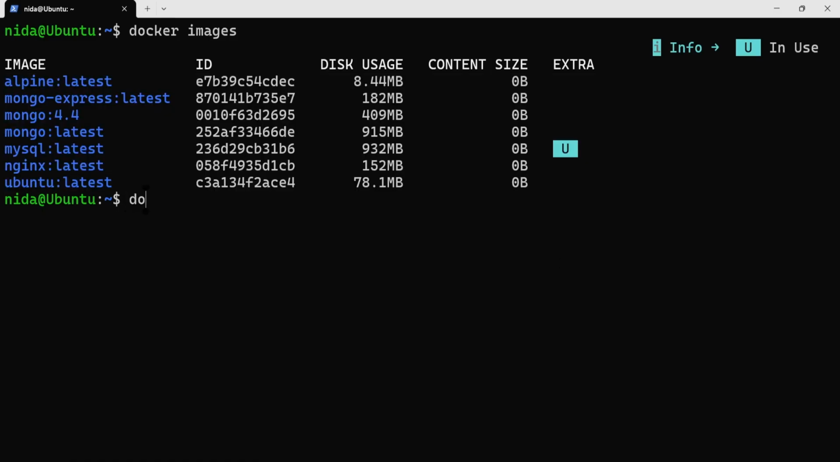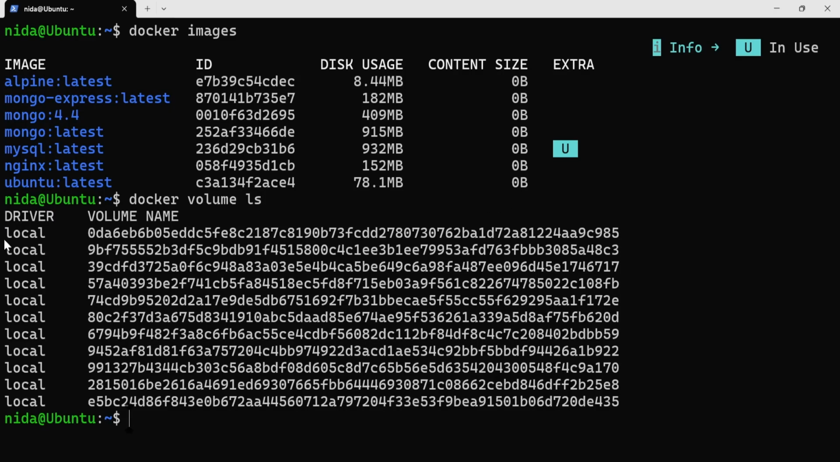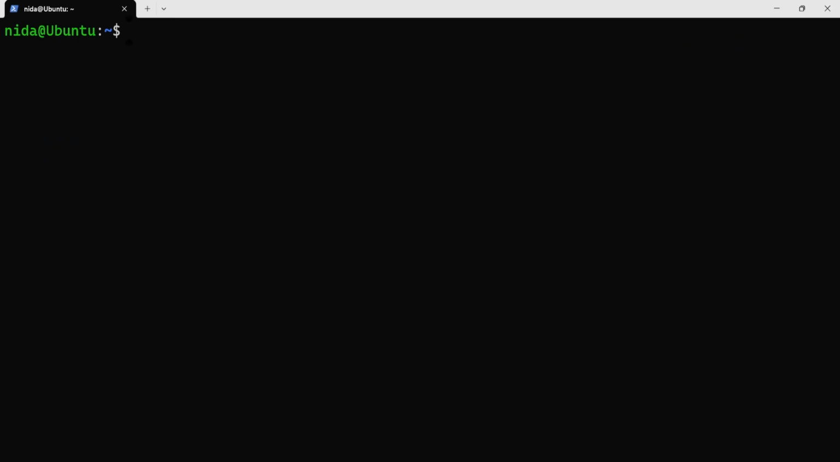So let me see what volumes I am having. These are the anonymous volumes. As of now, there is no custom named volume. So I will first show you the problem.